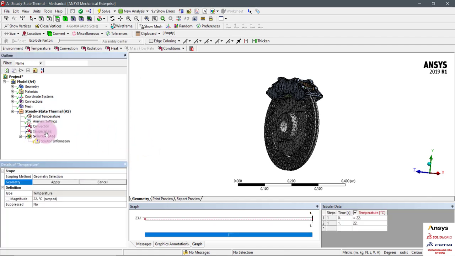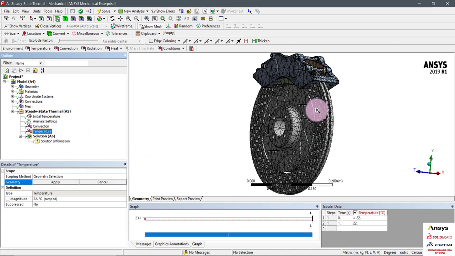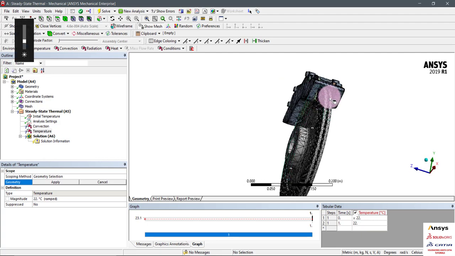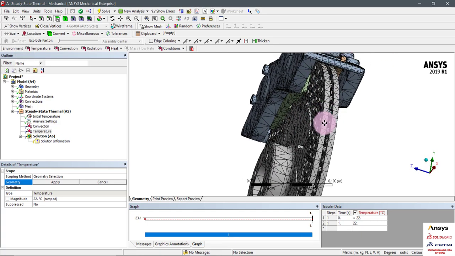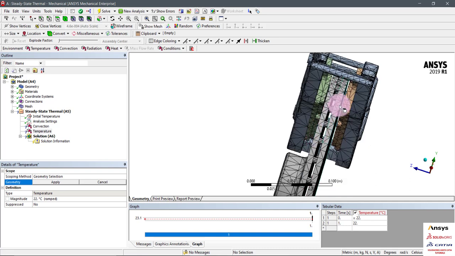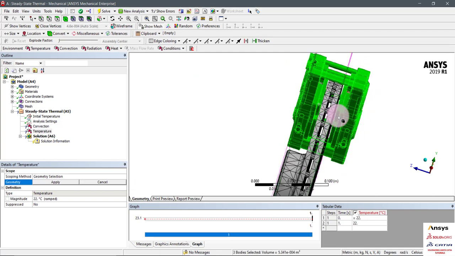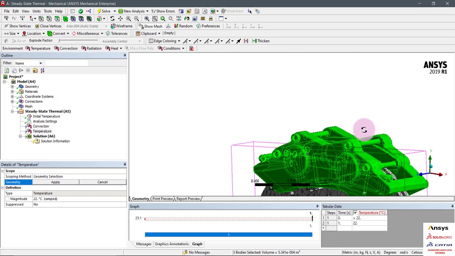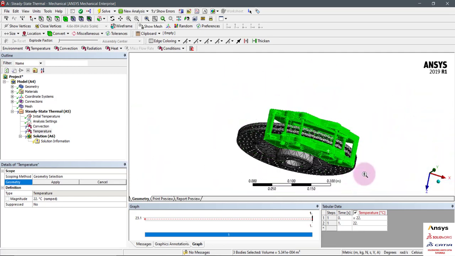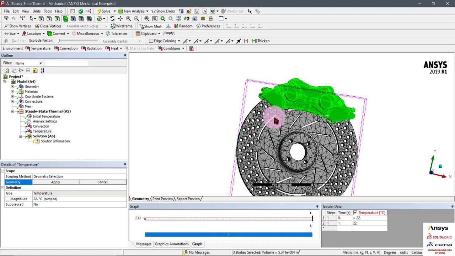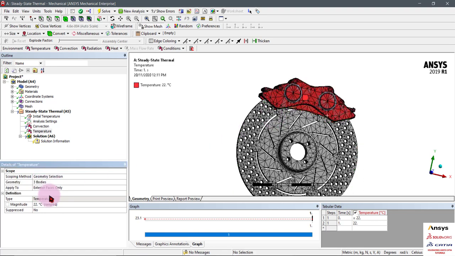So first of all, adding the temperature detail, I will add these faces from inside, these all faces from inside. Let me select the body. Okay, like that. Okay, selecting these bodies. Okay, now apply, and the temperature is about the friction temperature is about 350 degrees Celsius.